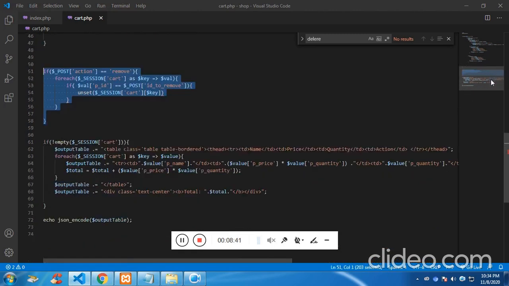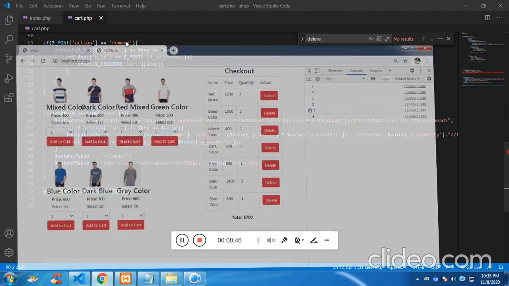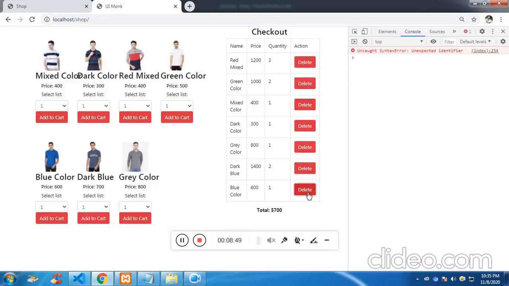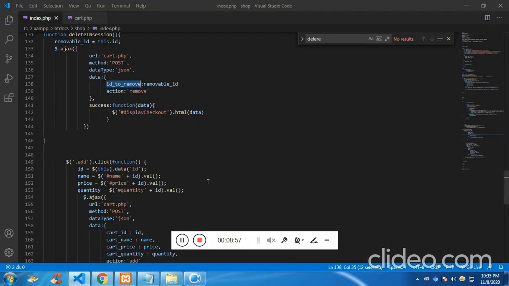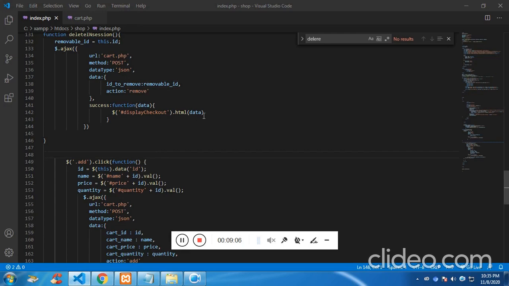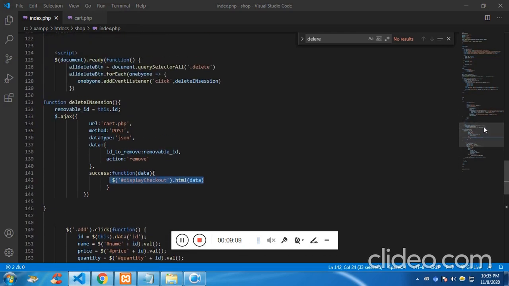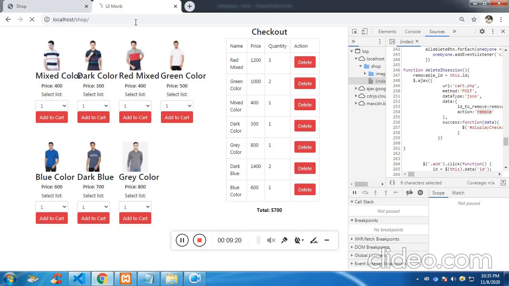Now once it is removed, it will run this append part and display the appended table. So let's check, remove it on line number 254. Let me see what it is. Actually we need to add the comma. And one more thing: after appending, I want to append the event listener again, so that's why I'm copying it and placing it.